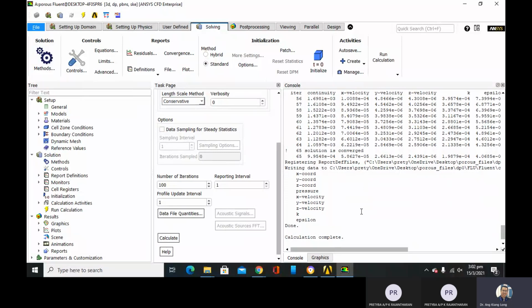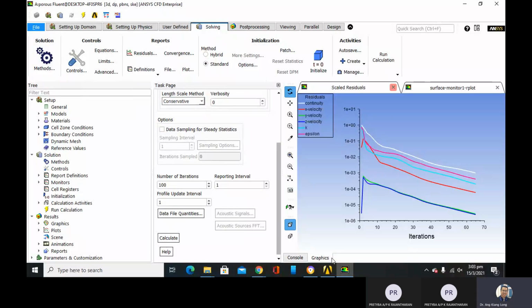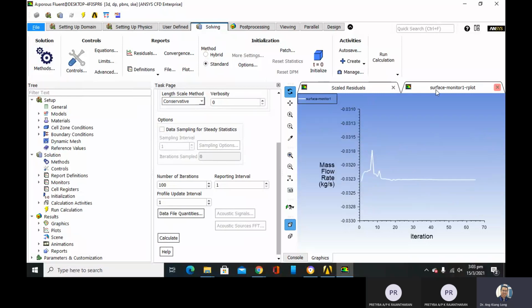So when it comes to your exam or your assignment, you need to print screen this into your answer, to say that you reach a convergence at 65. Okay. All right, so after that, look at the graphic there. Beside the residuals, there's a surface monitor there. Click on the surface monitor. What do you see here? Mass flow rate. Yeah. What tells you that the mass flow rate is converged? Down the iteration, right? So at 65, it's already converged. Meaning it has stopped there.